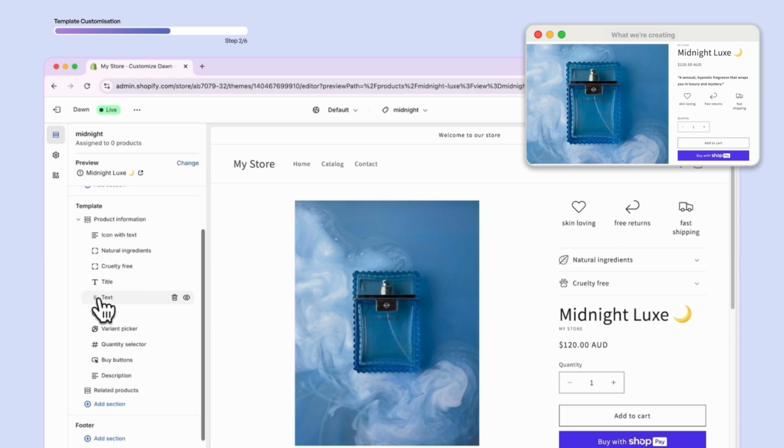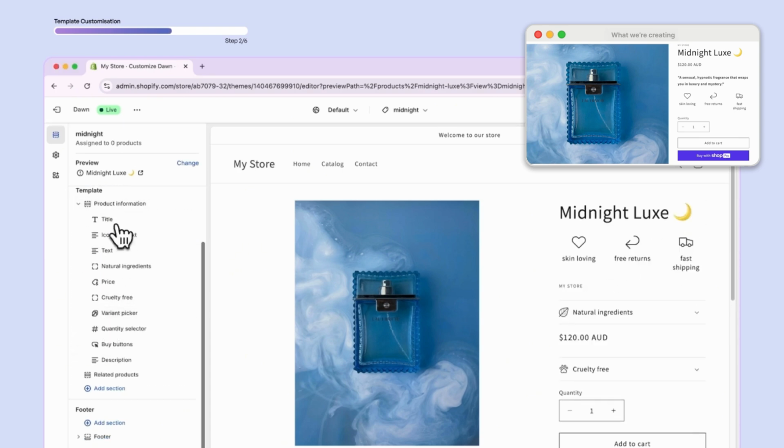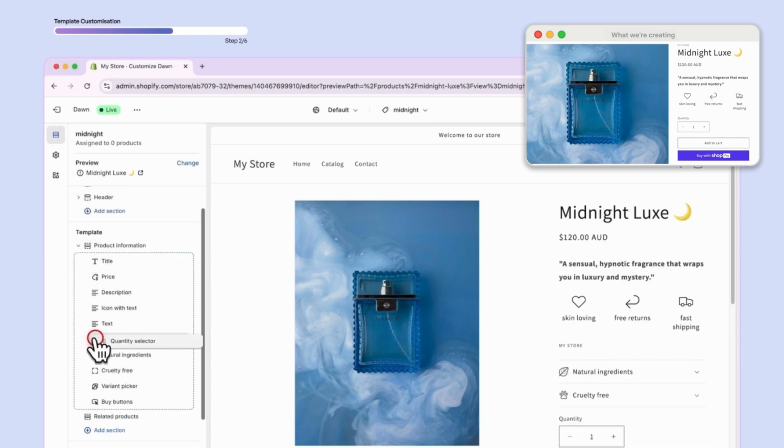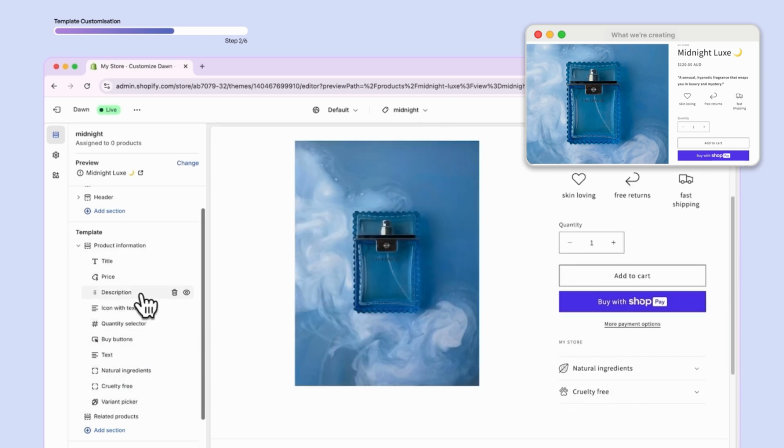So let's fast forward. And remember, hit save on the top right-hand corner of your screen to save your work.